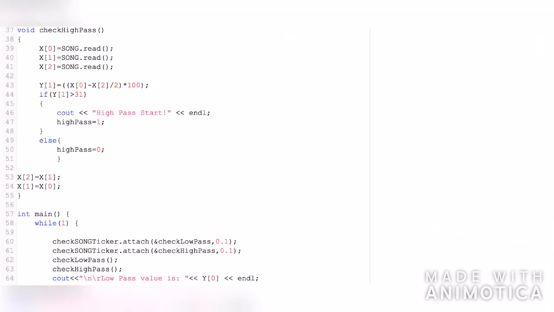Next within the code is a call to the function to check high pass, which will only be a 2-term average unlike the low pass filter. X2 will be subtracted from X0 and divided by 2. We decided to scale these values by multiplying by 2 powers of 10 because we felt that would increase the visibility of the incoming information to be extracted by the high pass filter.